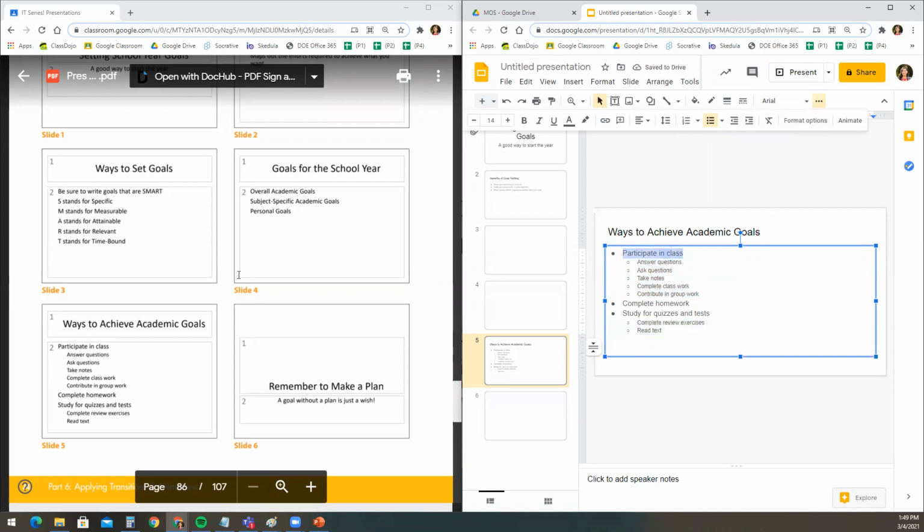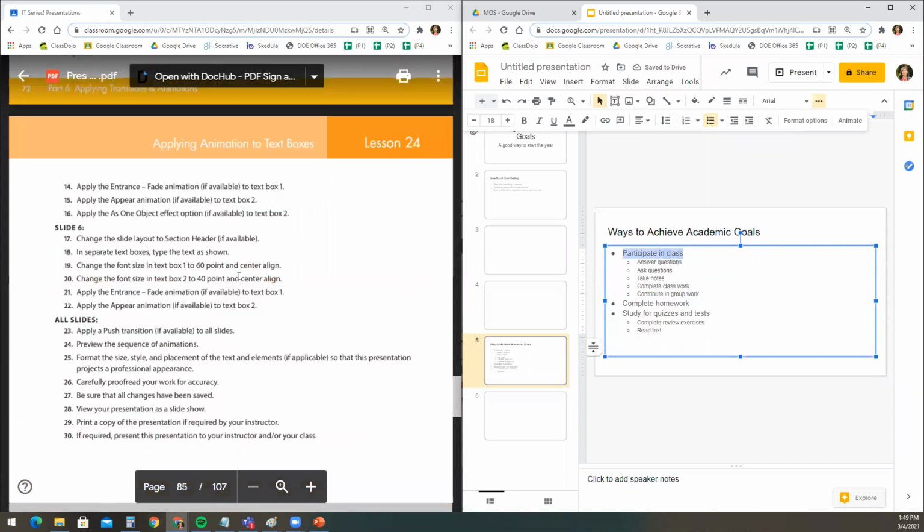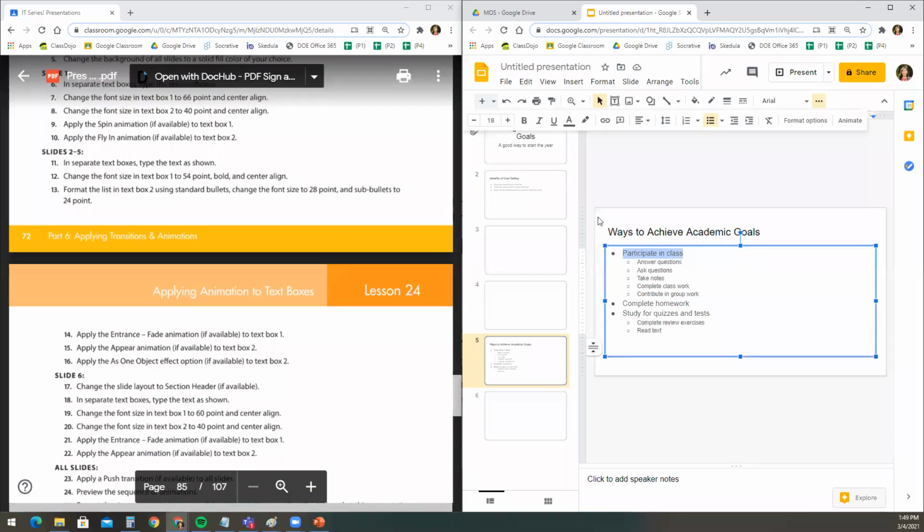This is supposed to be size 28, and this one's 24, but you could just do 18 and 24.